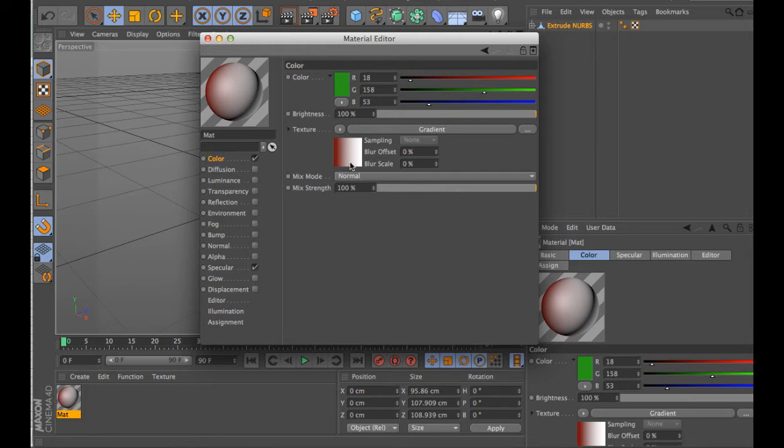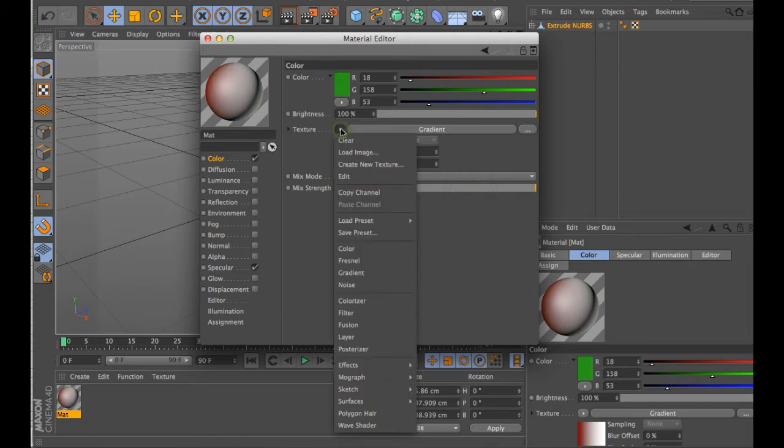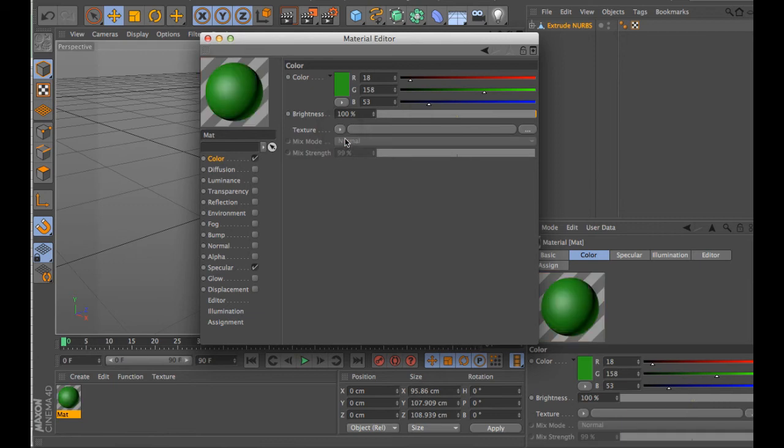Now, the cool thing is that you also have a mix mode down here. So if you wanted to have a gradient that's red and white, and then to mix it with green, you can. Right now, it's 100%, so it's going to be only the gradient. But if I take this down to 50, it's going to be a mixture of the green and the red kind of together. So you can get different things to mix together in interesting ways by using those mix modes. If you want to go back to the original color, you can just click on this menu and hit clear, and it will get rid of that gradient.